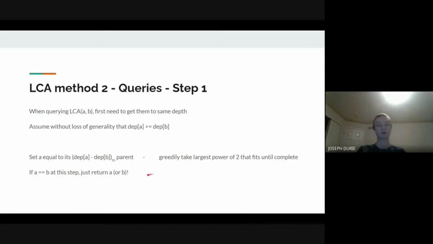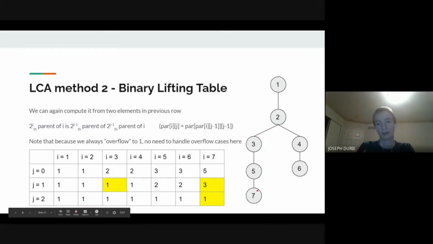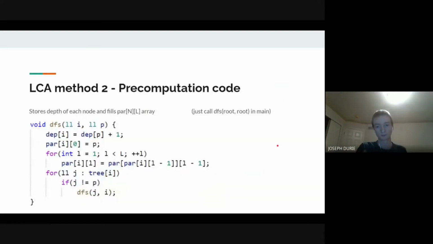Okay, so now after doing this, which takes log n, we have A and B at the same depth. And if they're the same vertex, then we're done, because that means that vertex has to be their LCA. Because that means we had a case like, for example, 2 and 7. If we move 7 up to the same depth as 2, then they're equal now, and that's the LCA. So that's what happens when one vertex is a child, or a descendant, of the other.